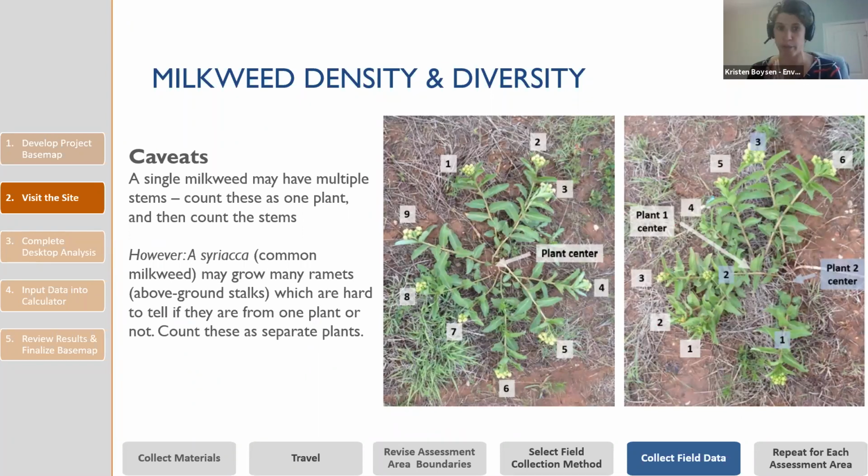So a single milkweed plant can have multiple stems. I think most native plants and milkweeds in California are kind of a 1 stalk situation, but there's a couple that branch, and so then you'd count it as 1 plant with multiple stems. However, some milkweeds, like the common milkweed, which you don't have in California, but I think there are other rhizome-forming milkweeds in California, grow ramets. They're above ground stalks, and you can't actually tell if they're 1 plant or multiple plants. So for those, you just count each stem as a plant, because you can't tell.